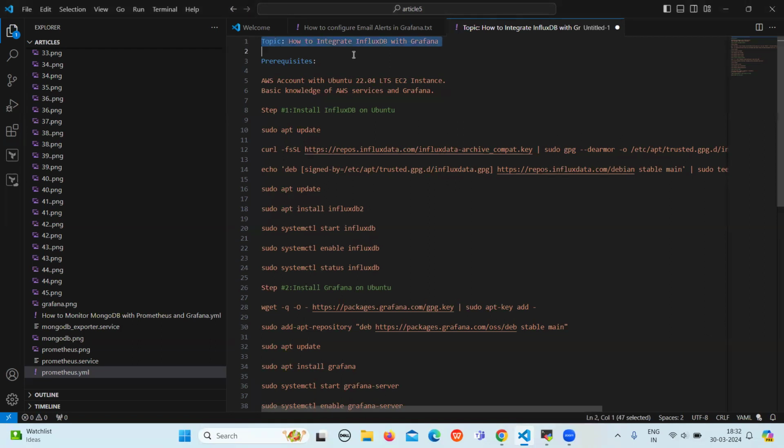So today we will learn about how to integrate InfluxDB with Grafana. So we will learn how to merge InfluxDB with Grafana effortlessly. We will see its installation, its setup, and how to add it to the Grafana.